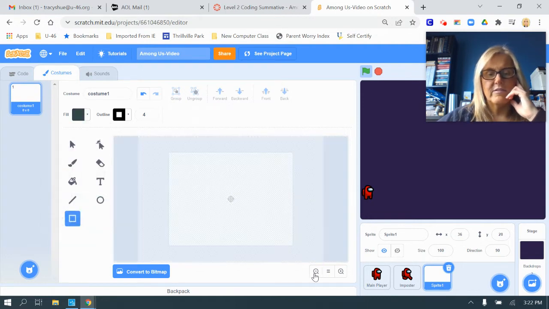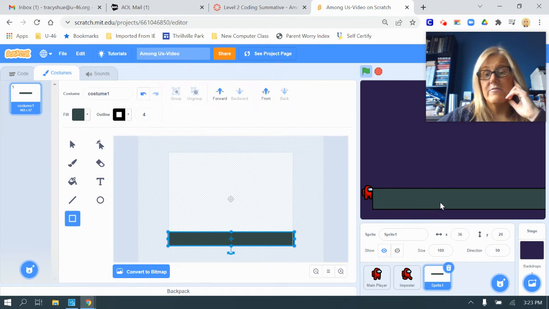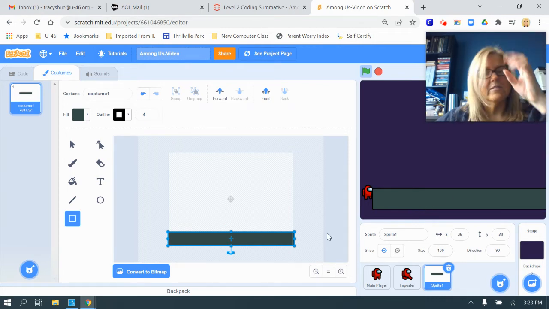I'm going to zoom out so I can see my whole canvas, and I'm going to draw a rectangle just going across the bottom. Okay, so it's just something simple like that. I'm going to make it a little flatter. Okay, and this color is maybe too light, but I'm going to leave it anyway.